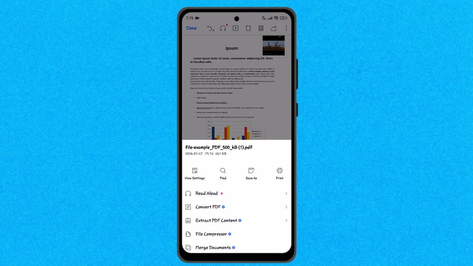Step 17. Choose the folder where you want to save the edited PDF and tap Save. Step 18. Optionally rename the file, then tap Save again to complete the process.